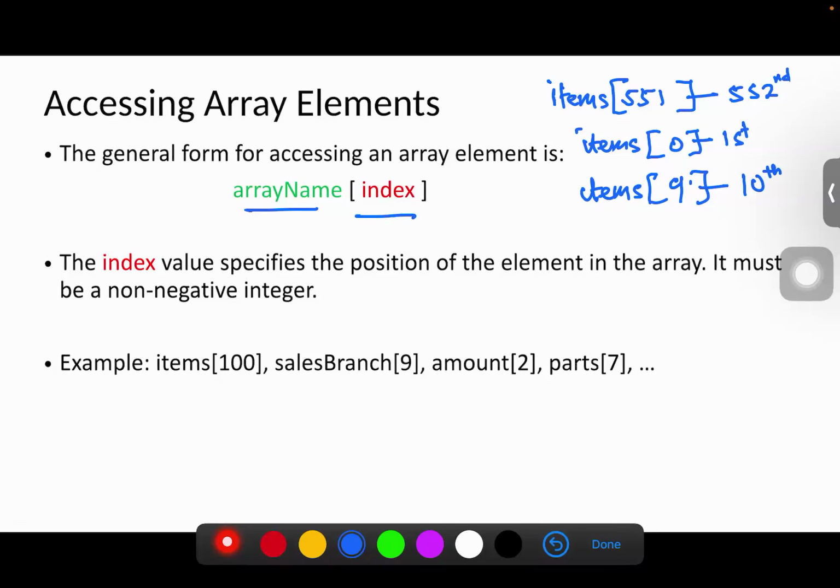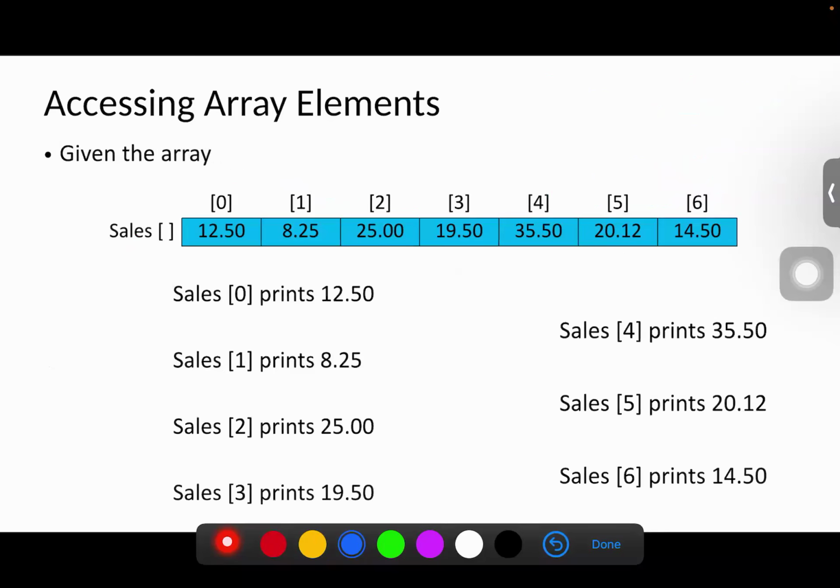Okay, I'm glad you understand that. So now that we have understood those things, somebody will ask, how do we then get all the items from an array? If I want to see every item, I'll come and show you. But for now, let me show you a very quick demonstration. Maybe we create an array called sales, and we decided to put these items or these values inside sales.